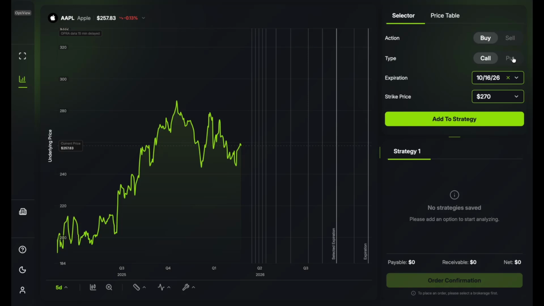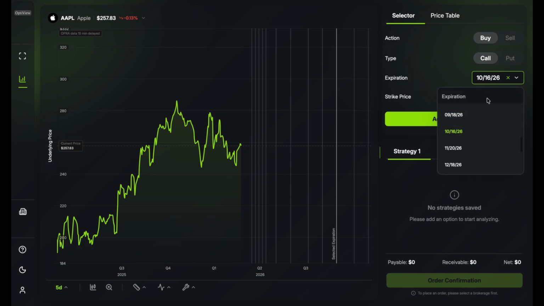In terms of type, this is the direction. So whether you're buying a call or buying a put. If you're buying a call, you're bullish. If you're buying a put, you're bearish, so you perceive that the underlying asset will go down in value. Bullish is perceiving that the underlying asset will go up in value. So let's just buy a call for the sake of this demonstration.